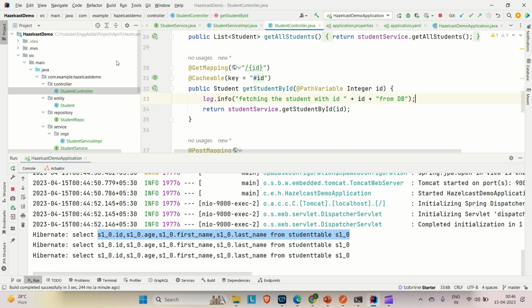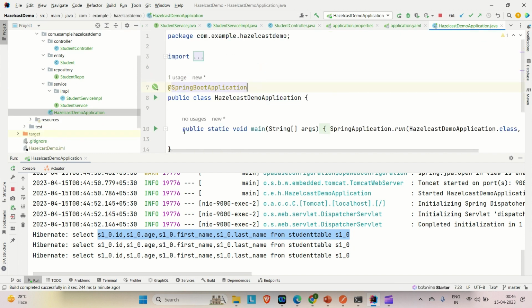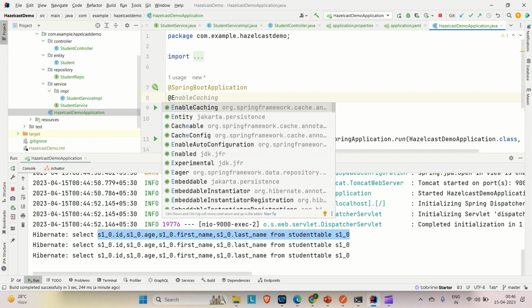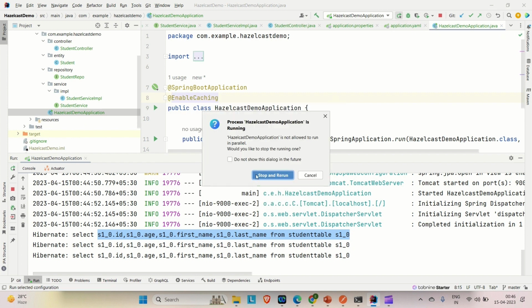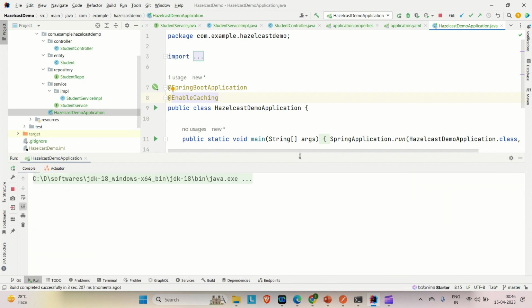Now we need to enable the caching in our application. How can you do that? Either you can create a separate config class where you do the configuration, or you can go to the main class and enable your caching there. So let me go to the main class and enable the caching here. You can use this annotation, @EnableCaching. Now you're good. Let me run this application, hit the API from Postman and try to see.